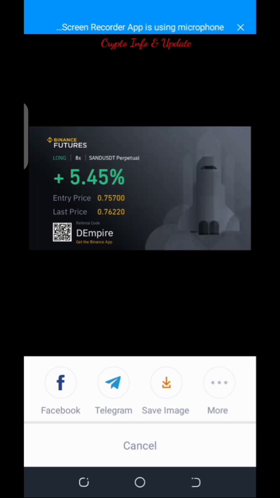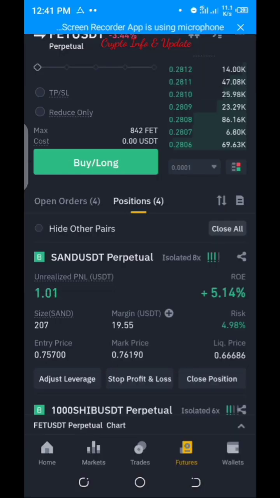So what you do at this point, you click on save image, this button here, save image. You tap on it, so it will be downloaded into your gallery. So that's how you go about this very aspect of exporting your Binance Futures results.